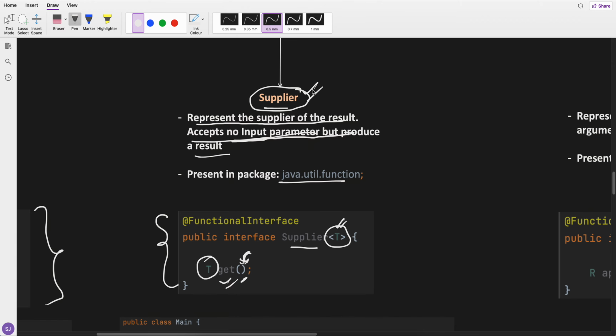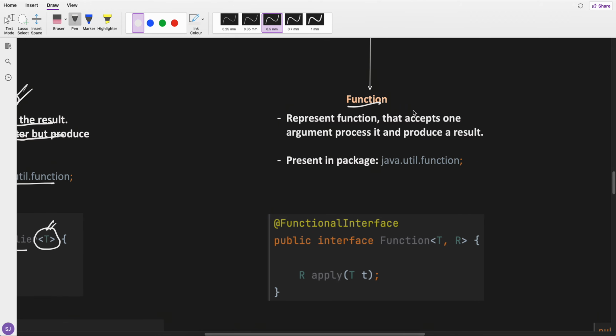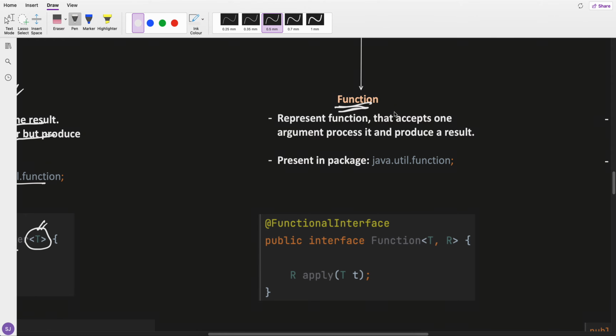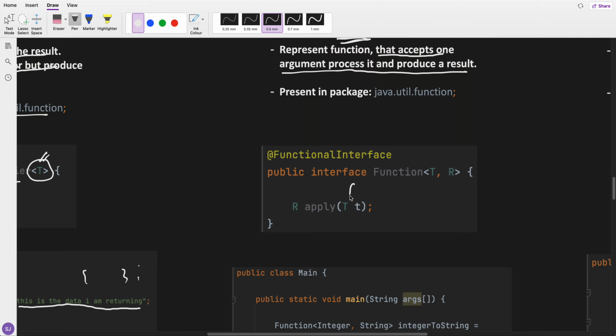So this is Supplier. No input, but there is a return. Similarly, there is Function. Function says that it accepts one argument and produces a result. So it accepts and it returns also. Okay. So the Function interface looks like this. It's a functional interface, only one abstract method. And in the generic type, it accepts two types, T and R. So T is your argument type, R is your return type.